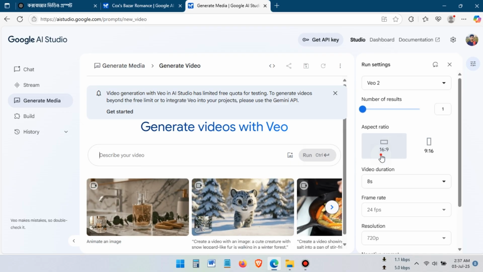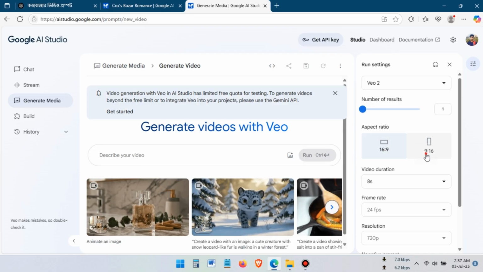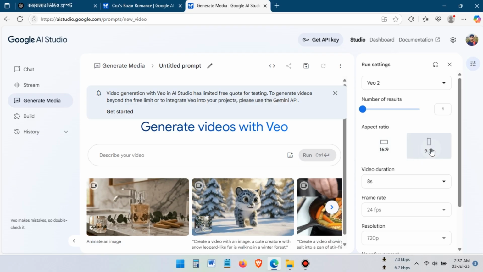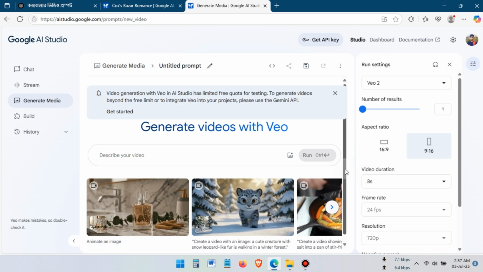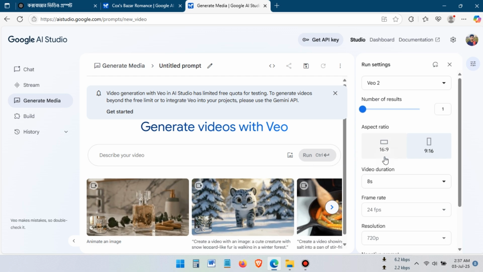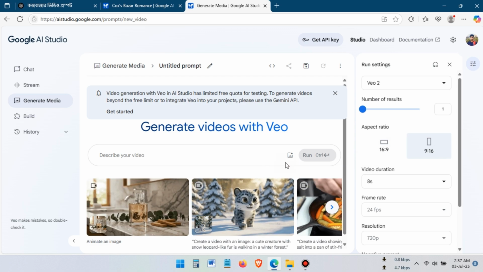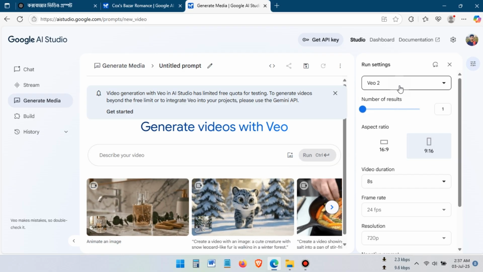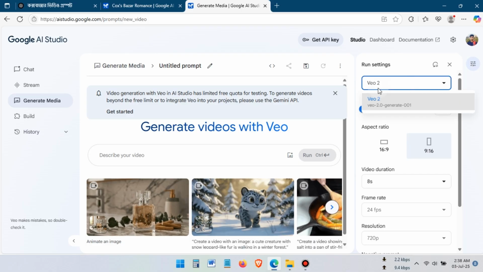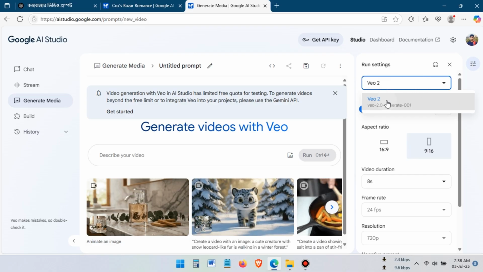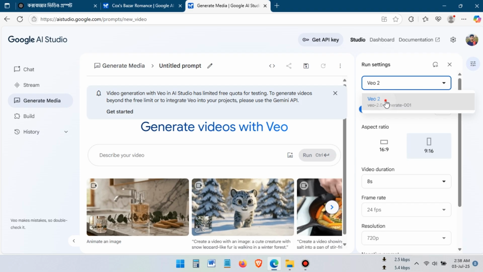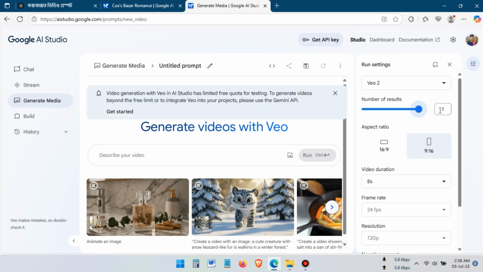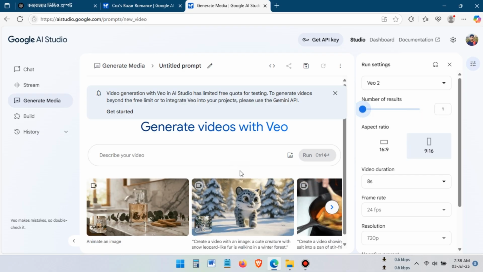For the aspect ratio, you'll find two options, 16:9 for landscape and 9:16 for portrait videos. This time, I'm going with 9:16, which is perfect for platforms like YouTube Shorts or TikTok. Next, you can choose between VEO2 and VEO3. In my country, VEO3 isn't available yet, so I'll go with VEO2. Now, here's something important. You can generate up to 2 videos at a time, but I personally prefer selecting just 1 video at a time.